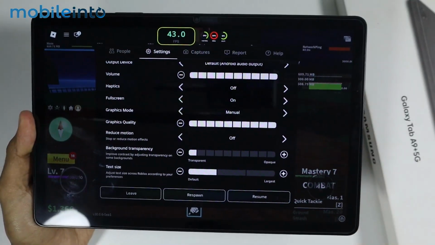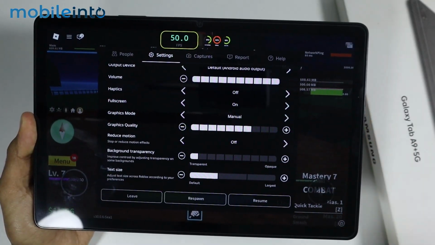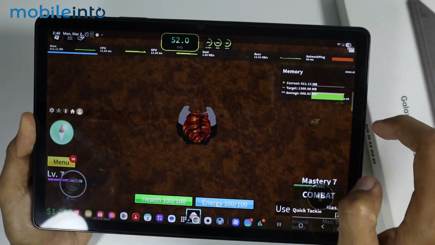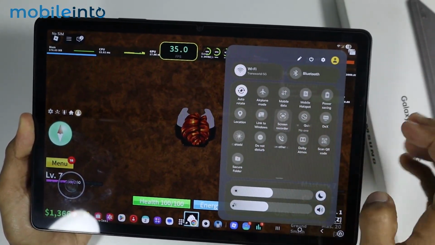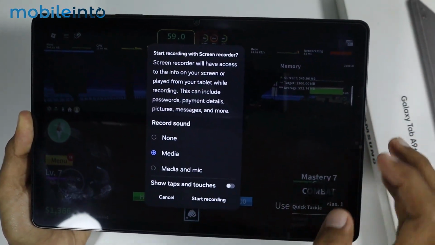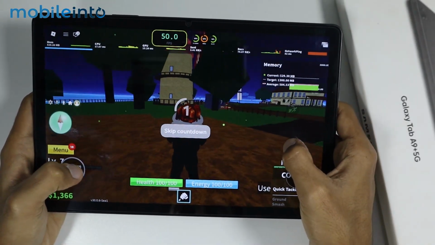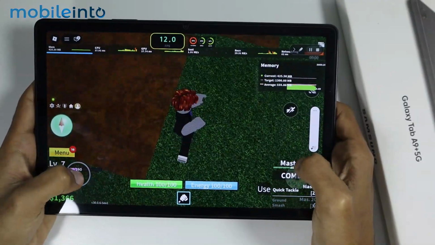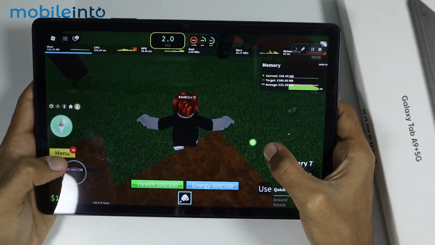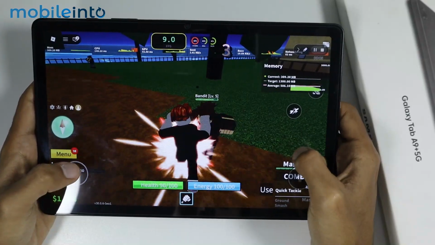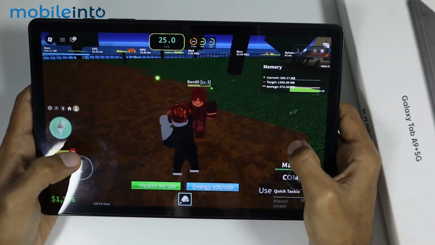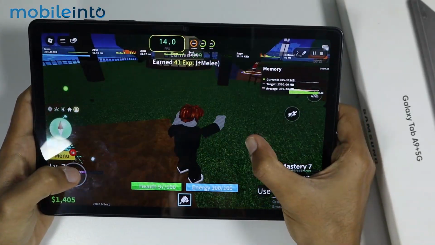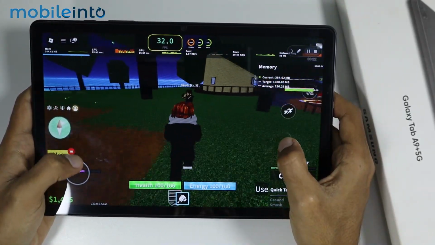Now this time I will play Roblox on medium graphics settings while screen recording. Now I will set the graphics settings to medium. I will enable screen recording. As you can see, the FPS has dropped significantly.